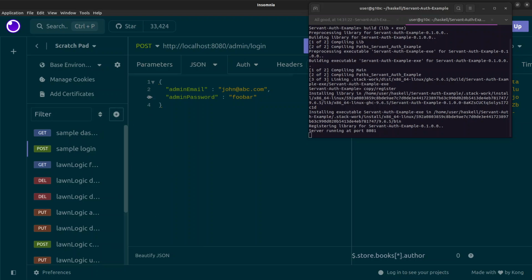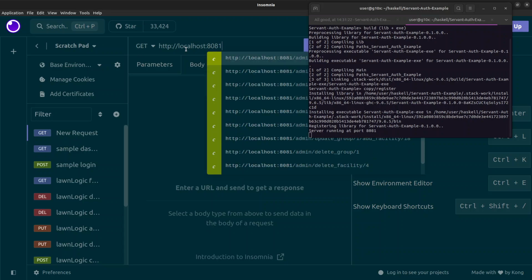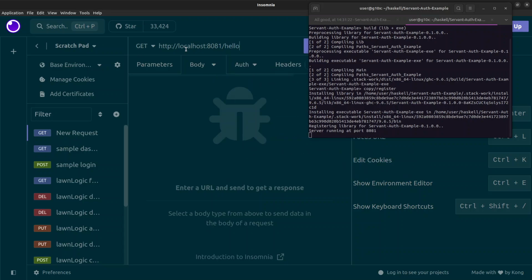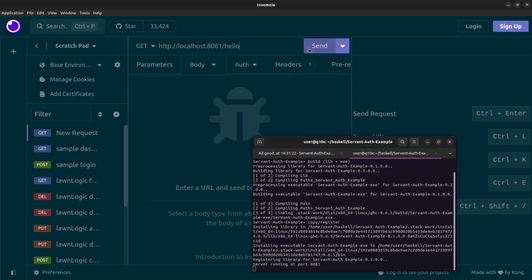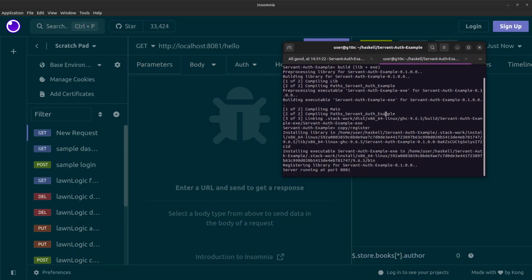So let me just start HTTP, localhost port 8081, I guess. I'm going to say hello, and if I send, it gave me the response hello from servant. Perfect.